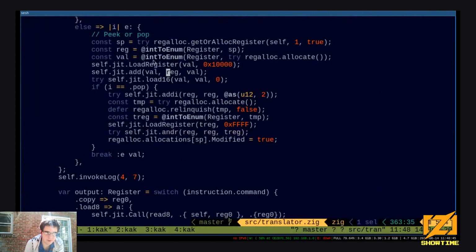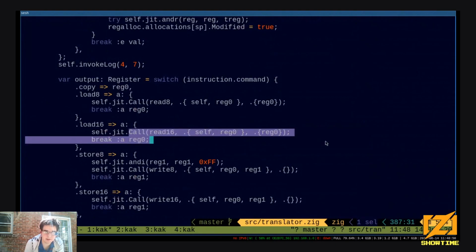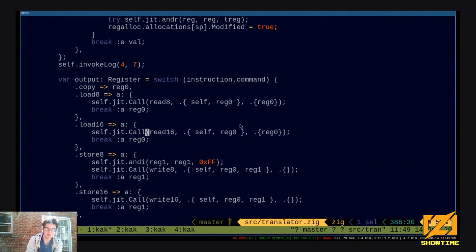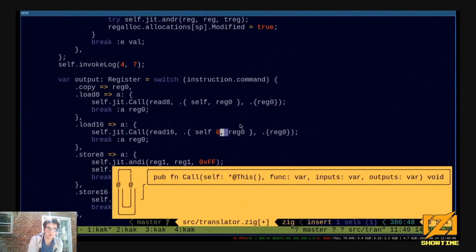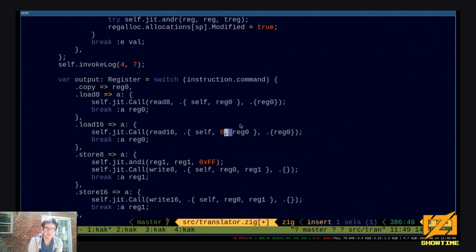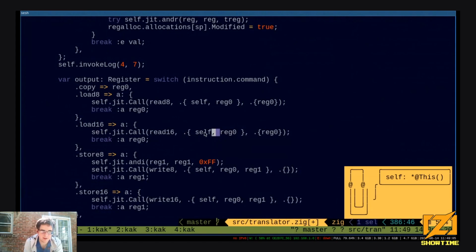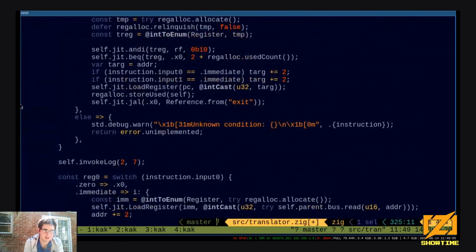All of the stuff is simple. Like calling a function like this, completely simple. You don't have to do anything except tell it what function to call, what you want to pass to it, what outputs you want. You can give it raw numbers. You can give it registers. It'll just always do the right thing. Self here is a pointer. It's a pointer in the host. It just works. It automatically does the right thing.